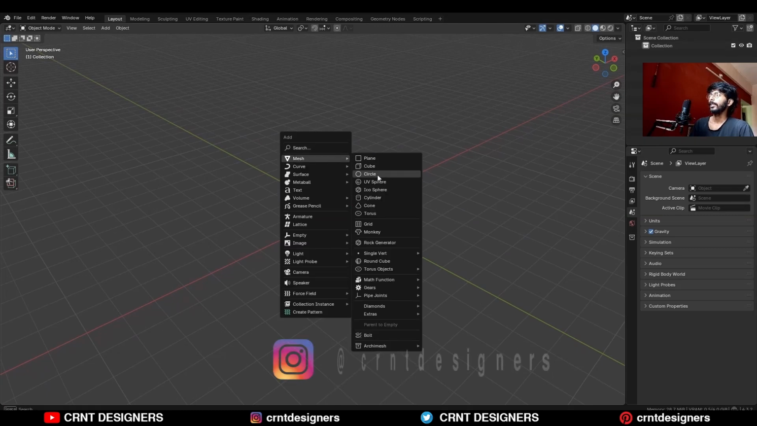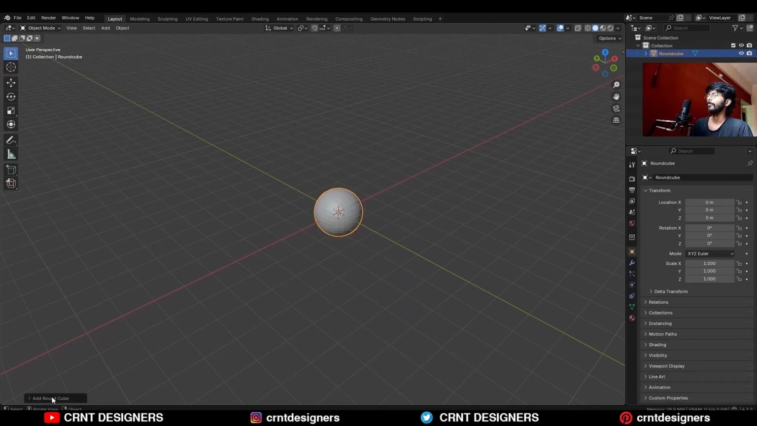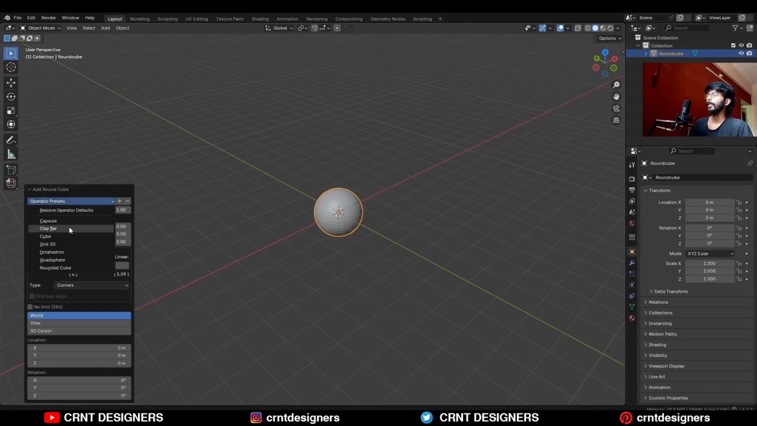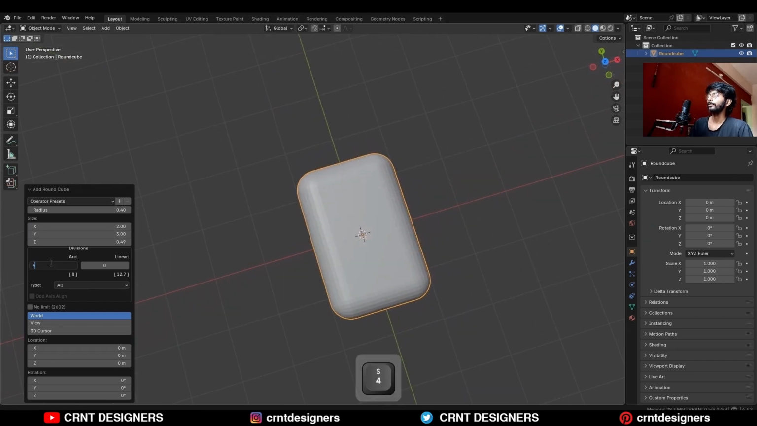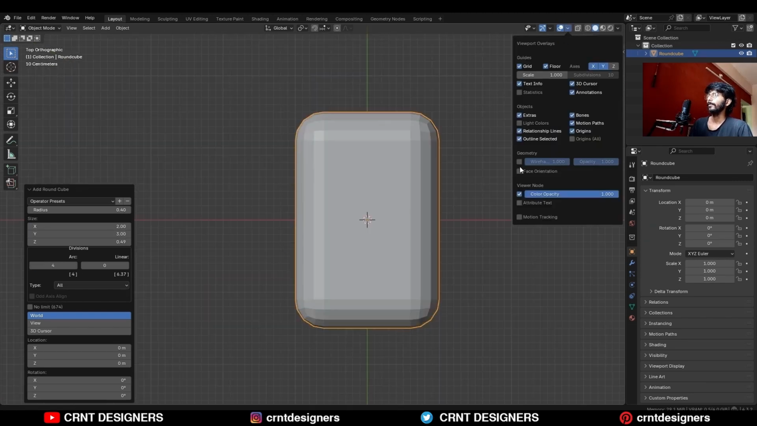To create this design, you need to add a rounded cube. An operator preset should be clay bar. Then decrease the size along the z-axis and increase the size along the x-axis and give the subdivision count 4. Then turn on the wireframe.